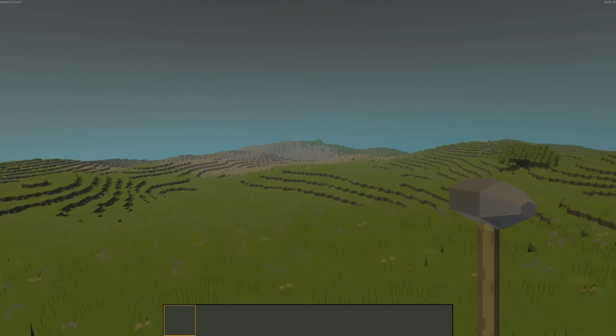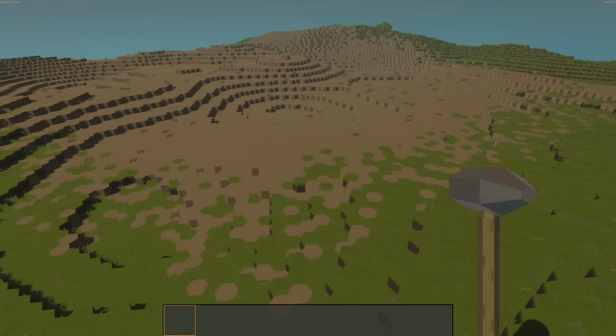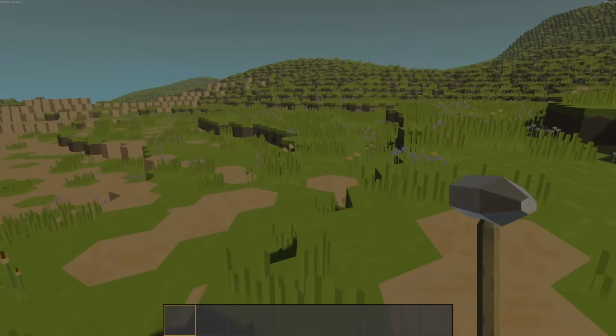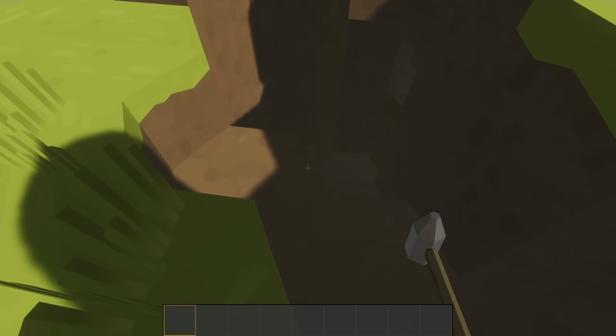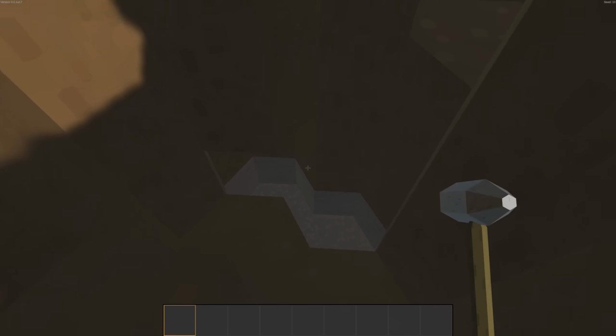Let's go over here, have a look at this transition. Okay, so that seems quite nice. We're getting this lovely dappling effect between the two. Now, under grass, we should dig down and we should find dirt. That seems to be working. And then under that, there should be rock eventually. See if we can dig. There's the rock. Perfect.